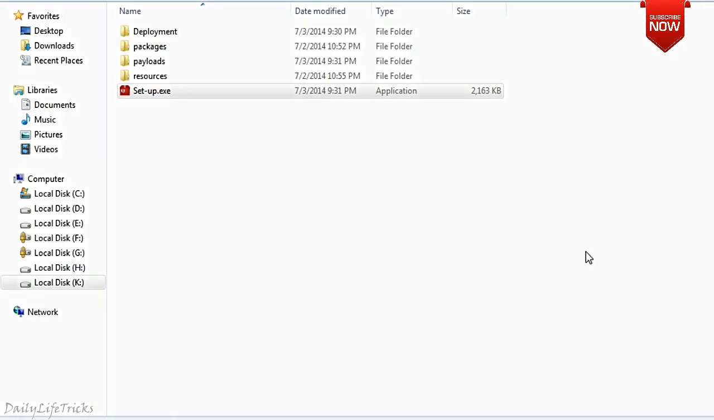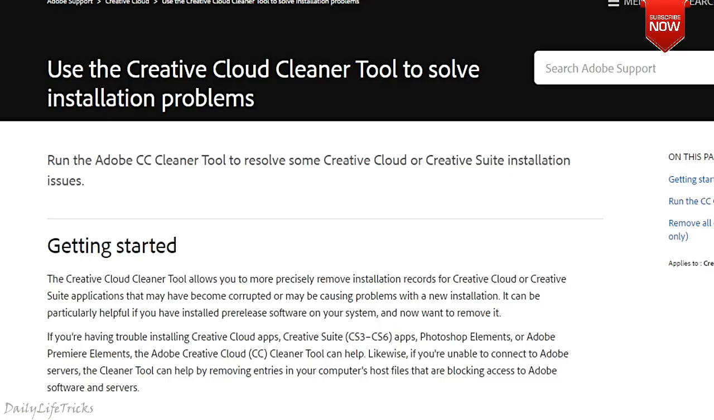In this case, you need to download Adobe Creative Cloud Clear tool from this website, link of which you can find down below in the description.